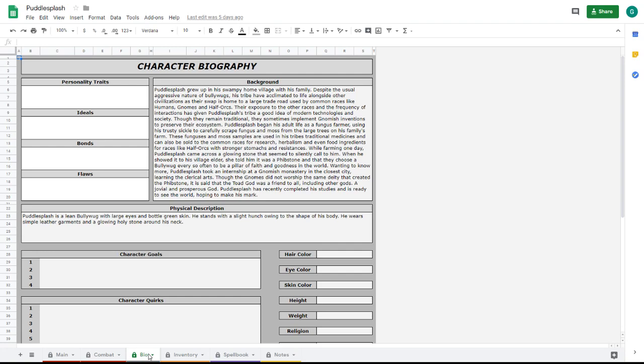So Puddlesplash began his adult life as a fungus farmer, hence the sickle, using his trusty sickle to carefully scrape fungus and moss from large trees on his family's farm. These fungus and moss samples are used in his tribe's traditional medicines, and can also be sold to common races for research, herbalism, and even food ingredients for races like half-orcs with stronger stomachs and resistances.